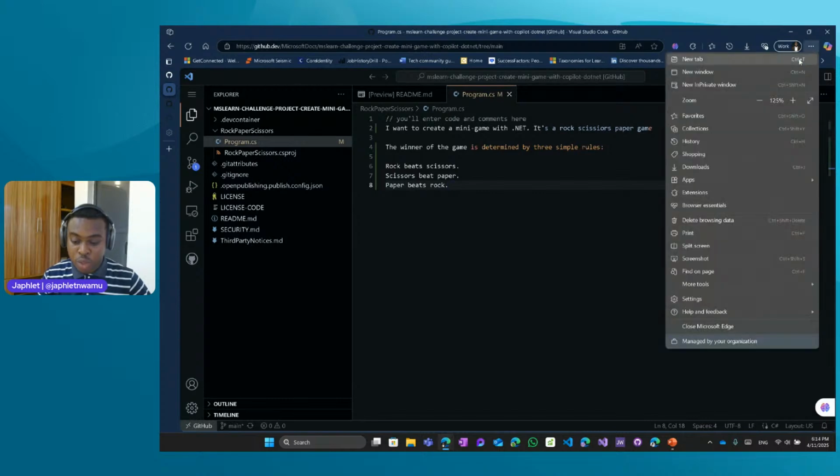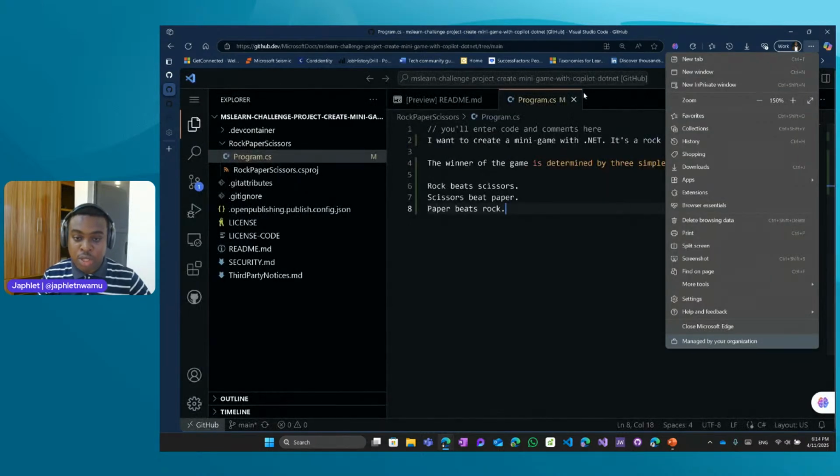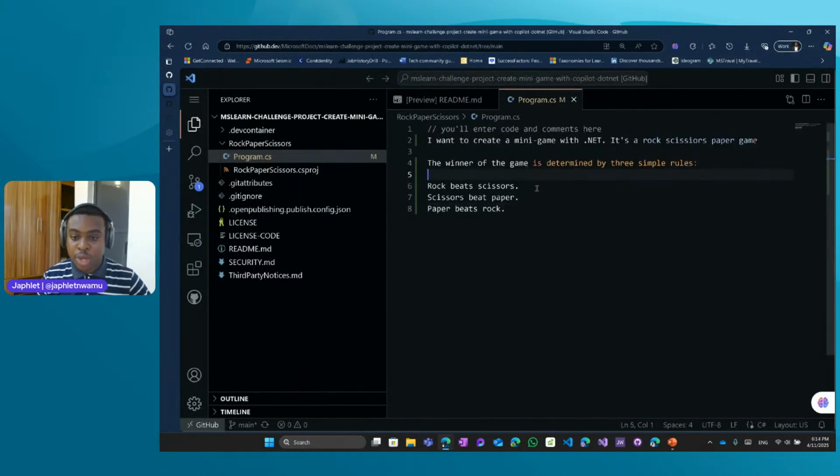I hope everyone can see this. Let me try and increase it, and I think this should be better. You can see the winner of the game is determined by three simple rules: rock beats scissors, scissors beats paper, and paper beats rock. Right? That's the logic. That's how the game works.